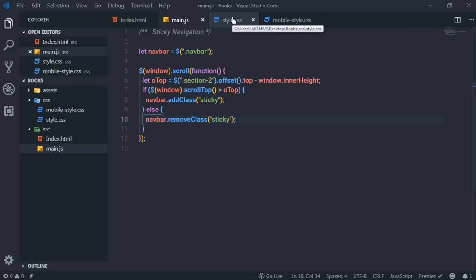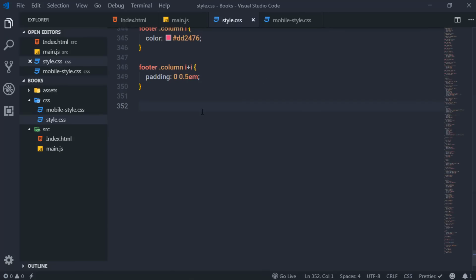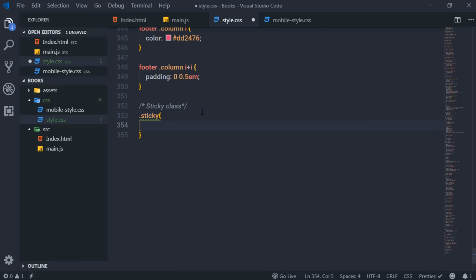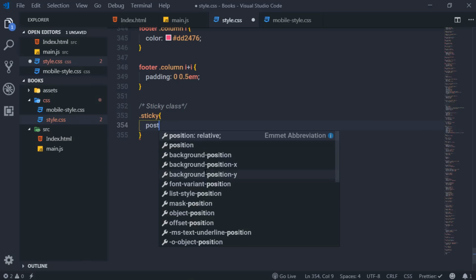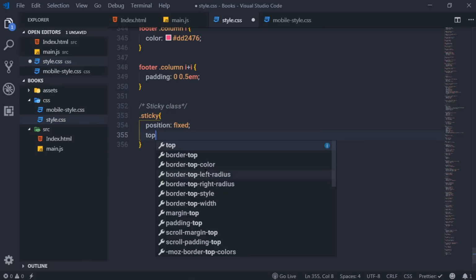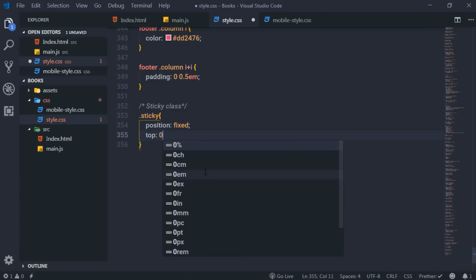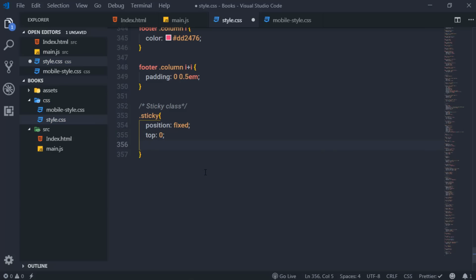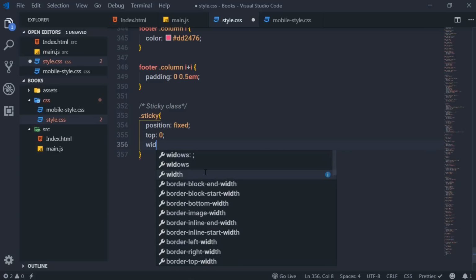So I'm going to open this style.css file, and right here I'm going to create a comment and say here sticky class. And to create a class, I will say dot sticky and specify some properties. And in this class, I'm going to just say position. I will specify position fixed. Then I will say top property 0. Specify width. Width is going to be 100%.